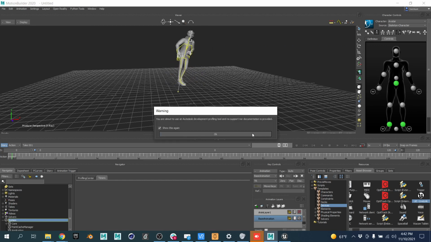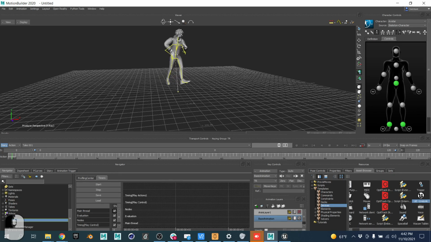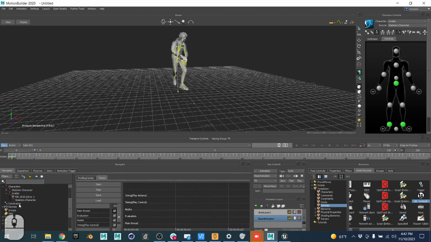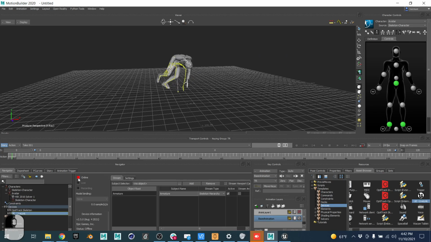I didn't mean to hit that. I hope I didn't mess up everything. All right. And then go back to my devices, Unreal, and say online. If it turns green, so at this point, I can now stream my motion builder to everyone's computers as well.